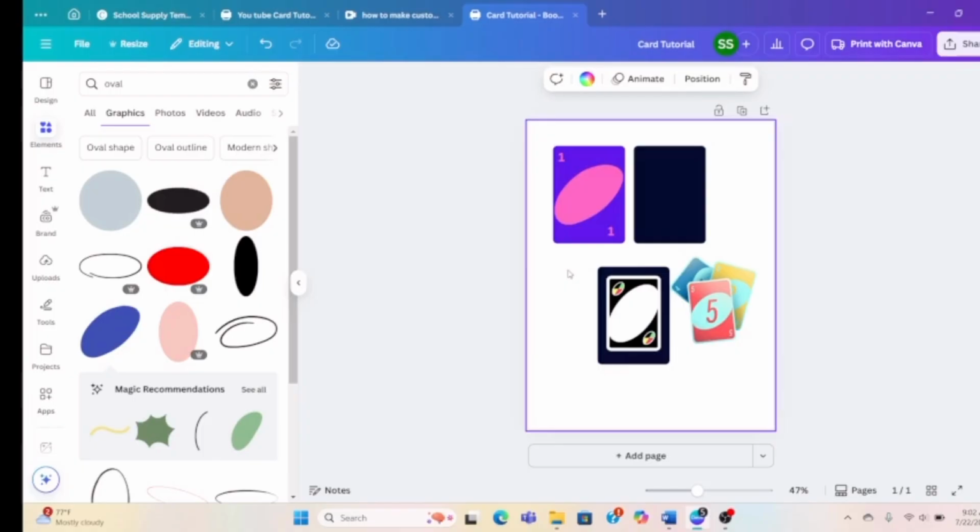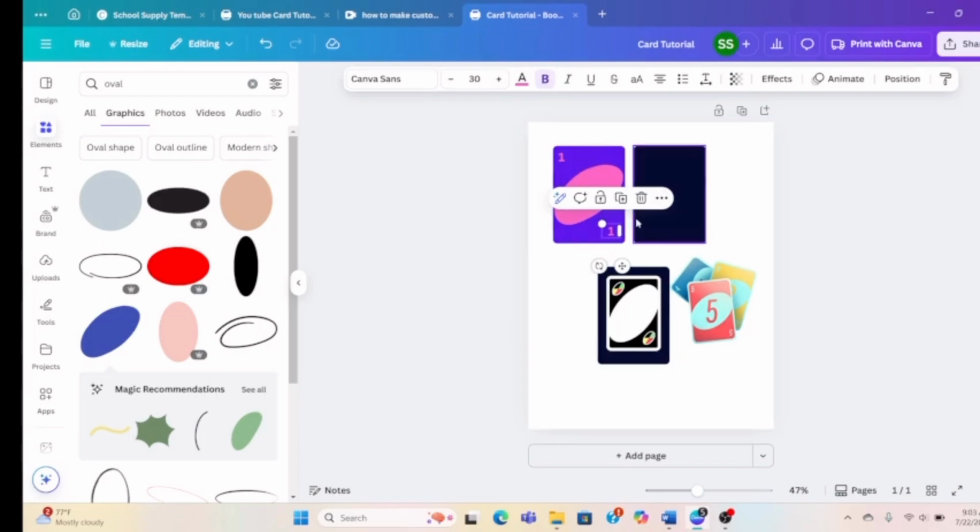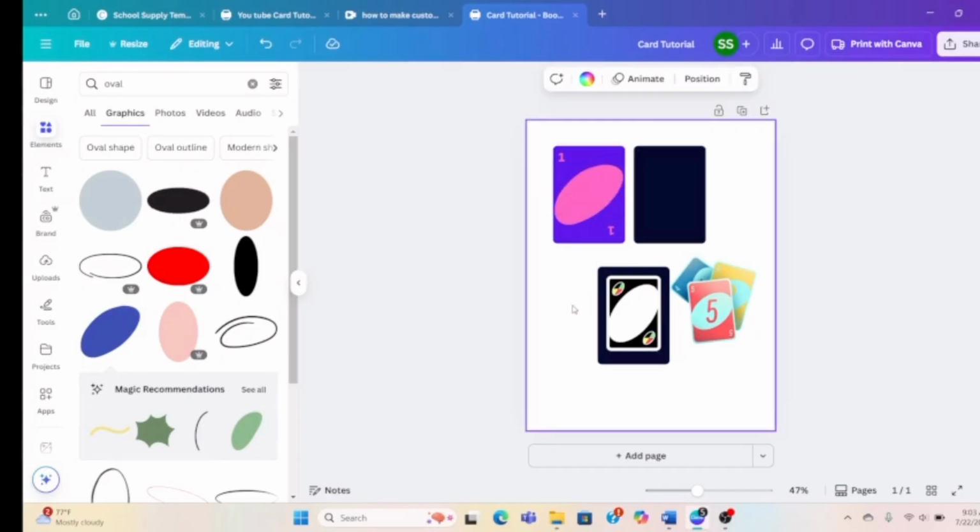So now we have the basic 1, 1 in this. So for your bottom one, you will rotate it 180, just like so. So now you have one basic card done.